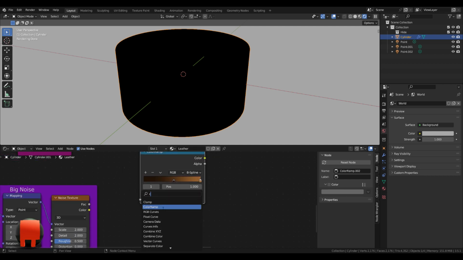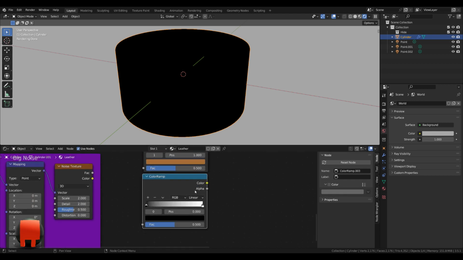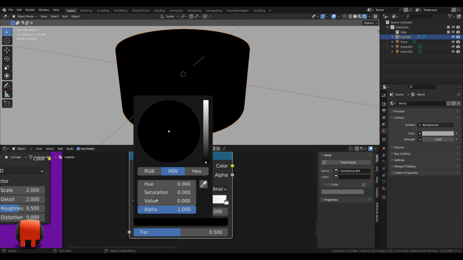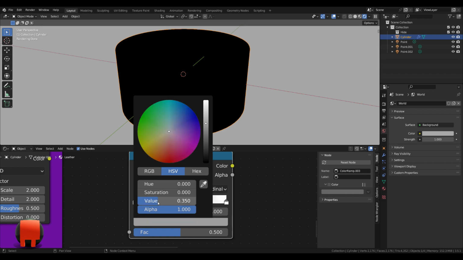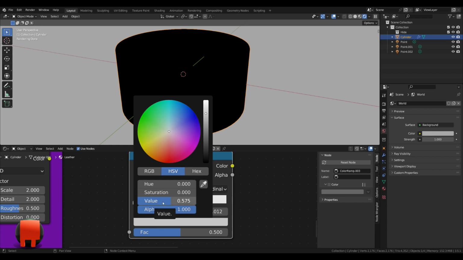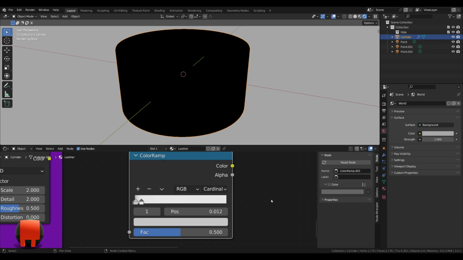Adding a new color ramp, change it to cardinal, dark value to 0.35, bright one to 0.8, and the position for the white color is 0.073. Click the plus button to add another one in between in a position of 0.012 with value of 0.57.